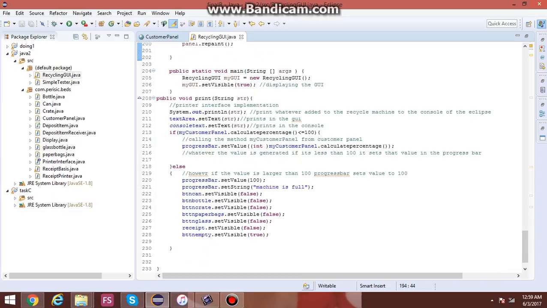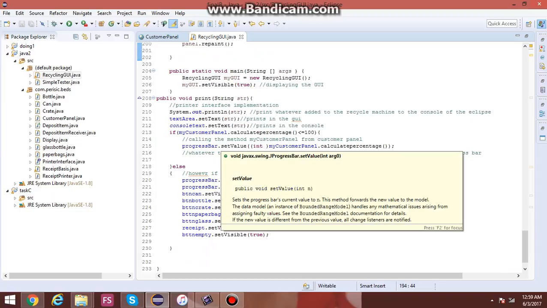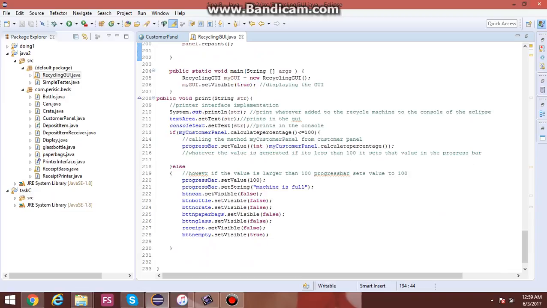it calls the calculate percentage method from the customer panel class, and if it is less than 100, we can set the value of the progress bar, and the value is set from the method calculate percentage in the my customer panel class. That percentage value will be displayed in the progress bar if it is less than 100.